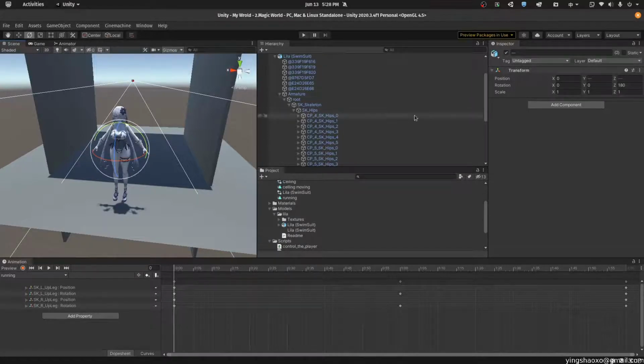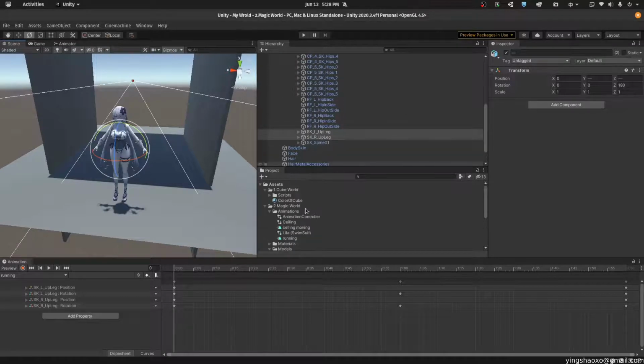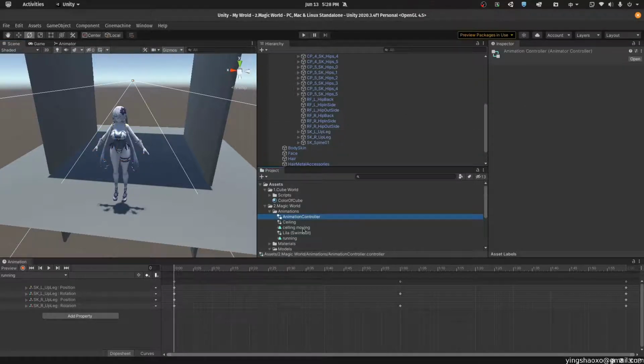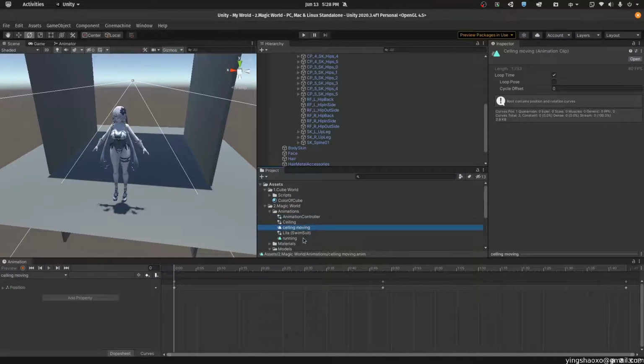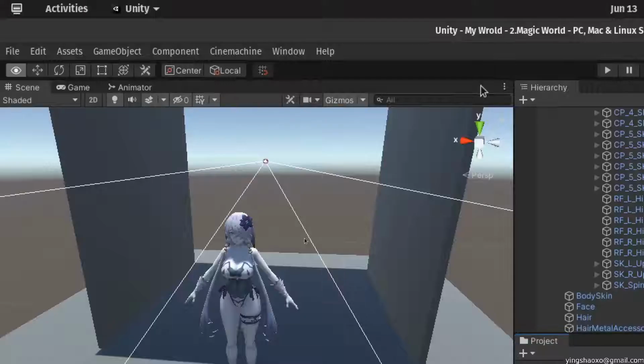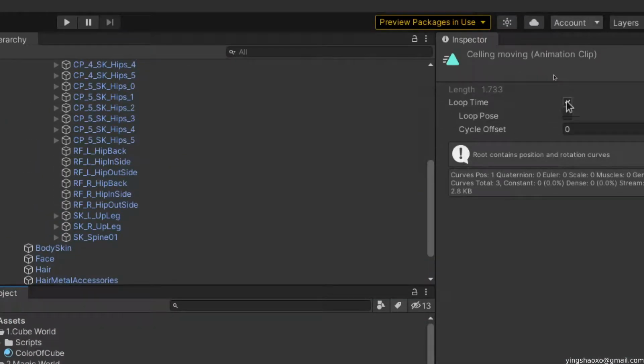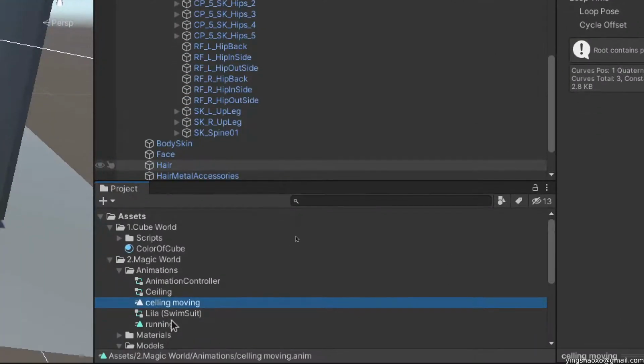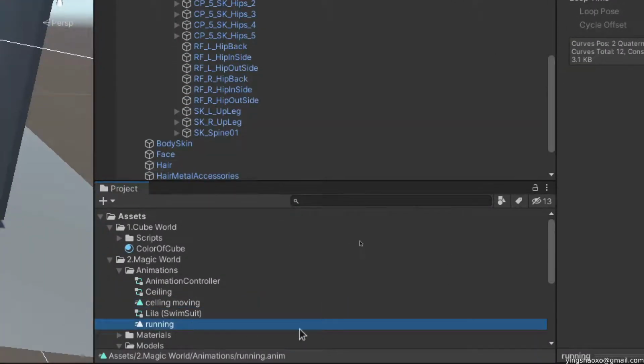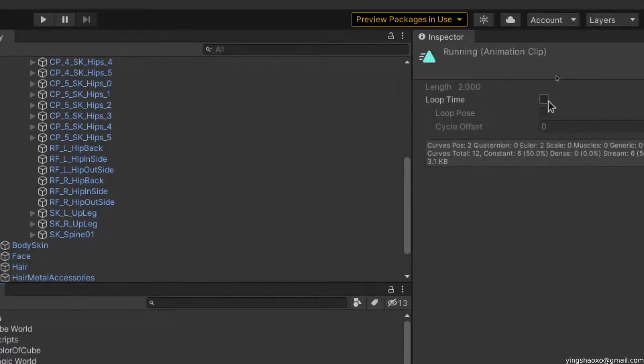Sure, we need to change something. I almost forgot how we can actually do that. So for the running animation, according to the previous one, we selected loop time equal to true. In other words, it will loop forever. And for this animation that we just made, we also want to check it out. We want to enable the loop.